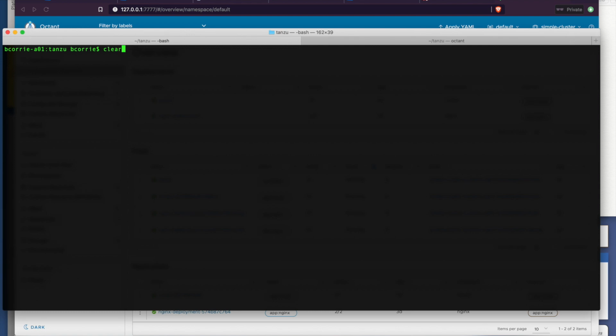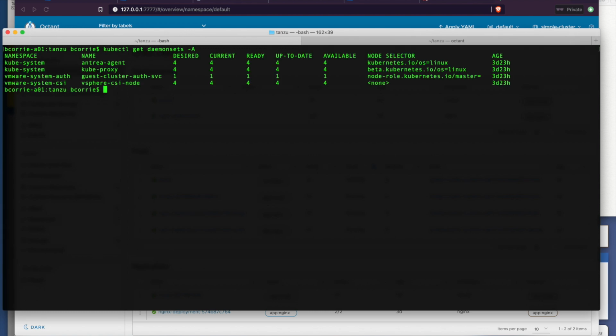So let's have a look at the existing daemon sets in the cluster. Now you can see here the Antrea agent, which is a CNI agent, which is running on all the nodes. You can see here kube-proxy is running on all the nodes. And both of those daemon sets provide essential network capability for the cluster. You can see here the CSI daemon set is providing essential storage capability to the cluster.